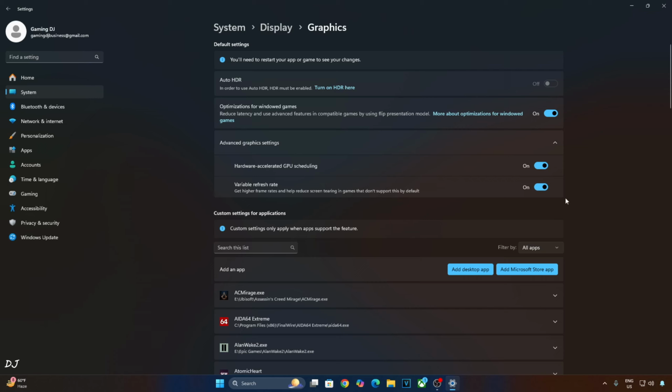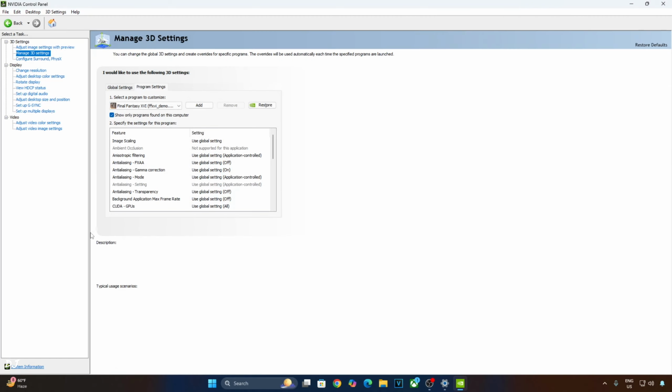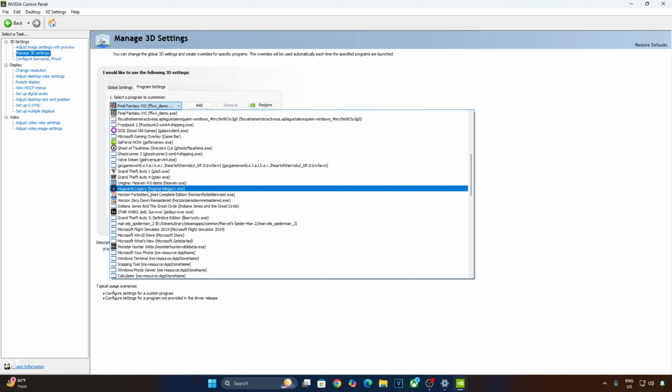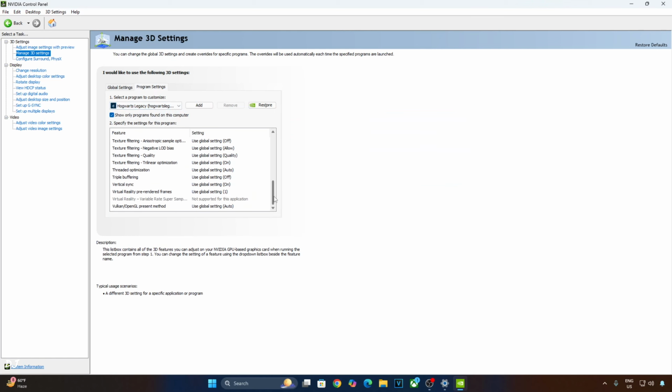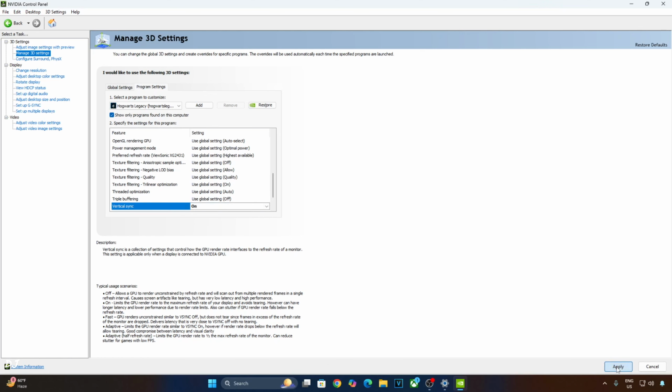Now enable VSYNC from Nvidia control panel. You can actually enable this setting from Nvidia app as well. Click on manage 3D settings here, click on program settings. From this drop down bar, select Hogwarts Legacy, there it is. Scroll down to the end, enable VSYNC from here. Click on apply.